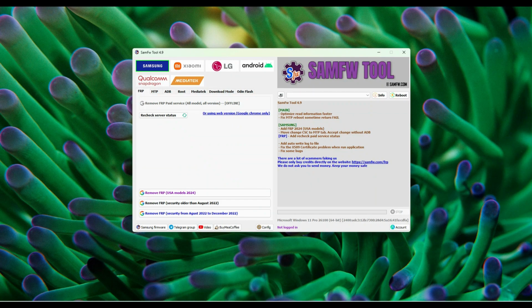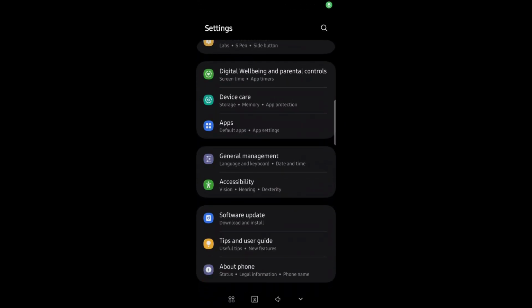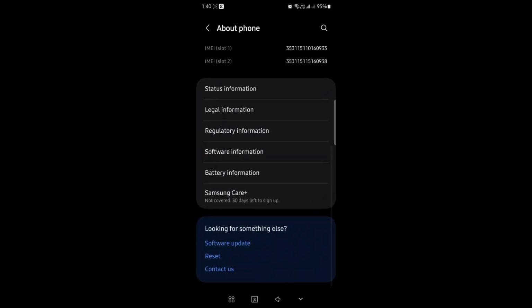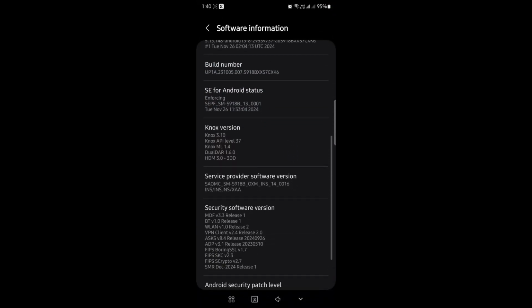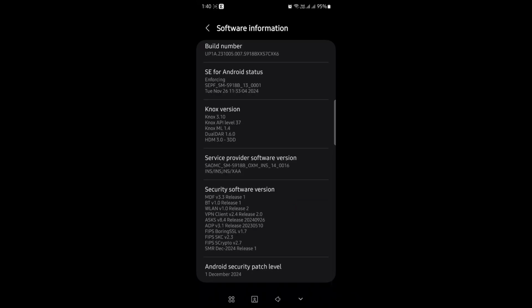How to turn on USB debugging? I'm telling you. You have to go to About phone and then Software information. Now you can see here the service provider software version. From here you can see the CSC of your mobile phone. It is INS. The last CSC you cannot change, because it is on your motherboard.